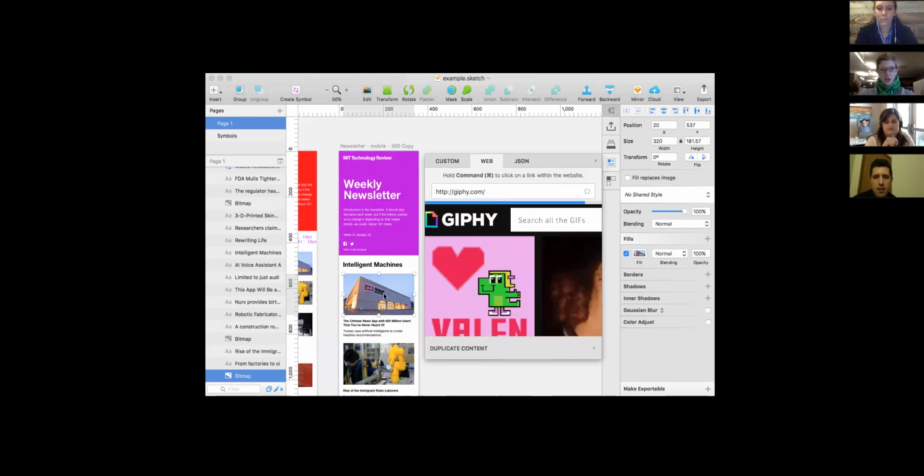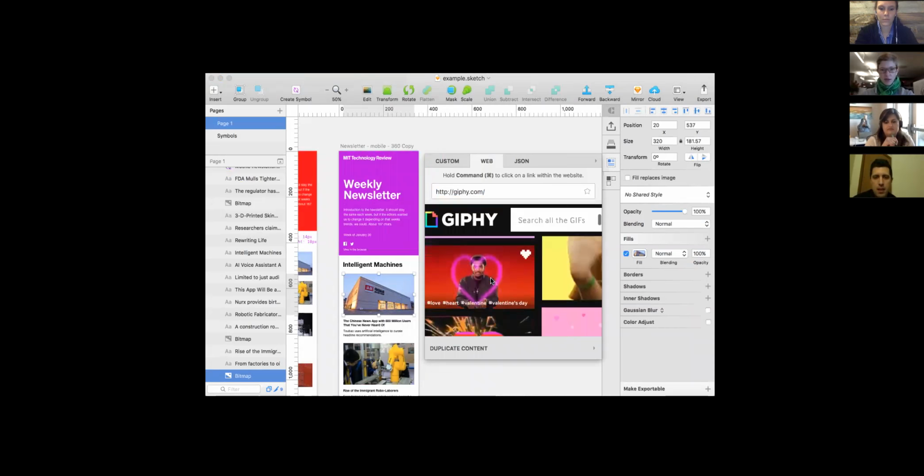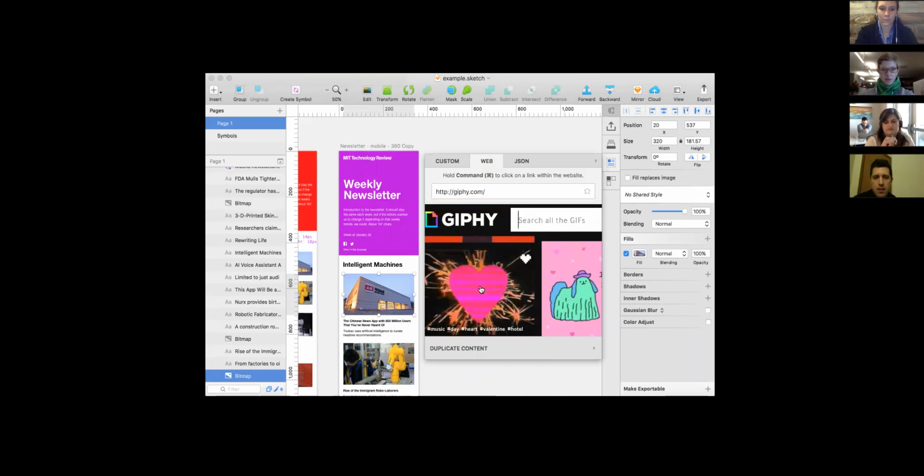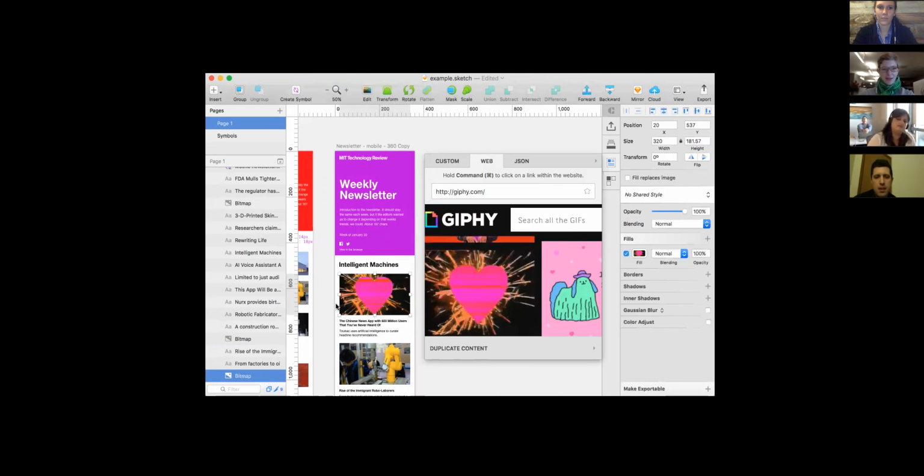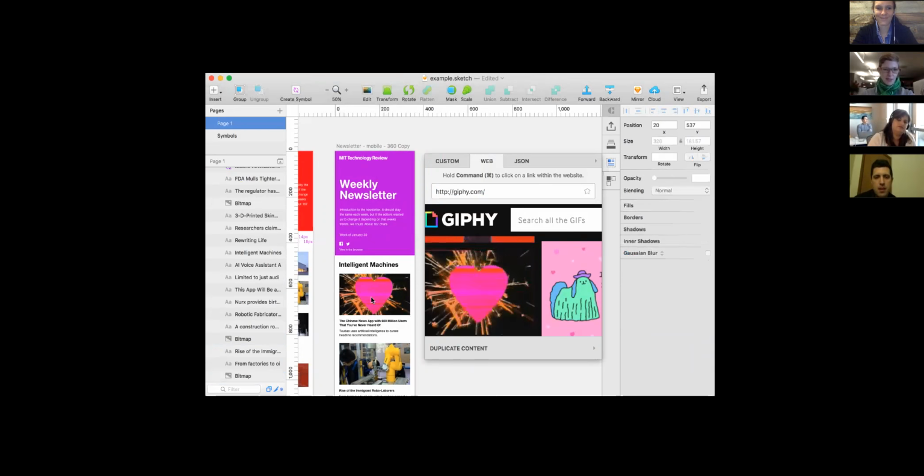So I'm going to try to change this picture of a building to this heart GIF. It looks like it grabbed a single frame of the animated GIF, which makes sense because I don't think that Sketch itself supports animated GIFs within your working documents. But if you wanted to use an animated GIF as a source file, it would at least be able to pull out a single frame of it. And I've tried it with video, and that didn't work. It just played the video in this little browser thing.